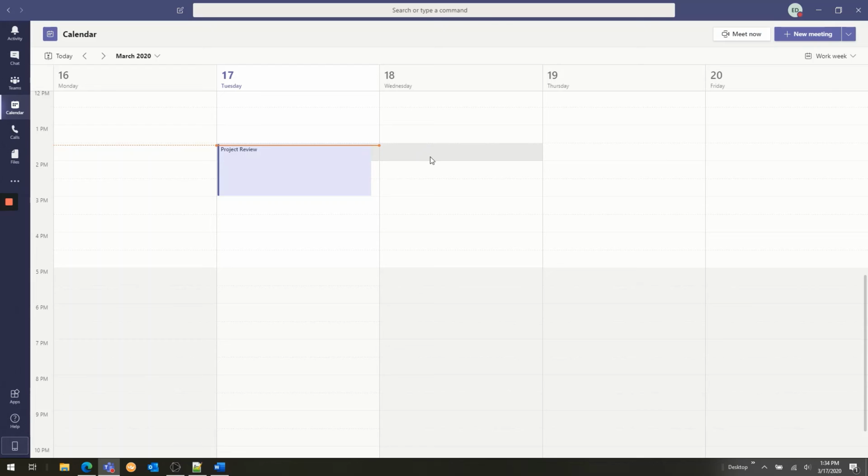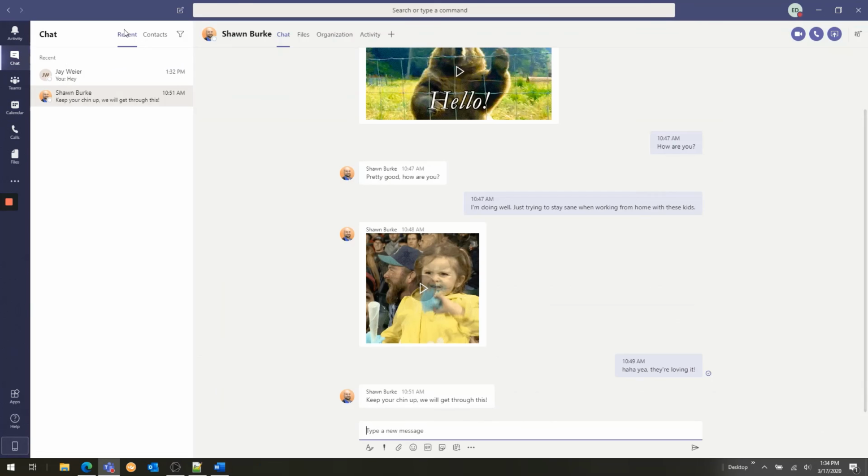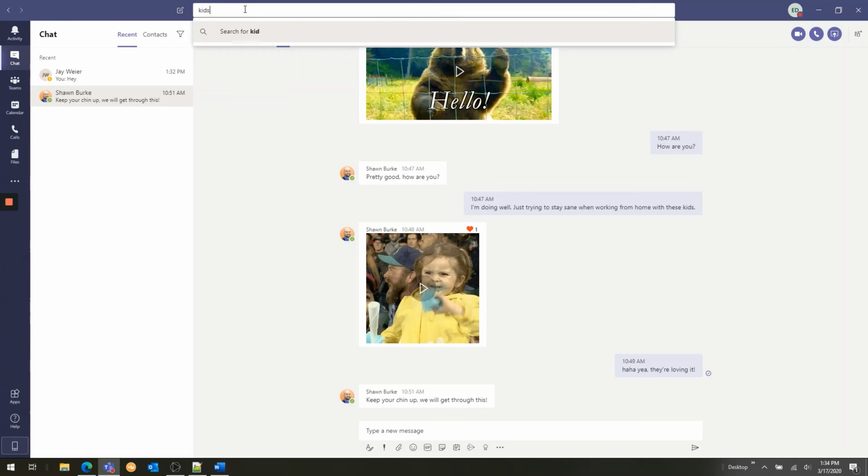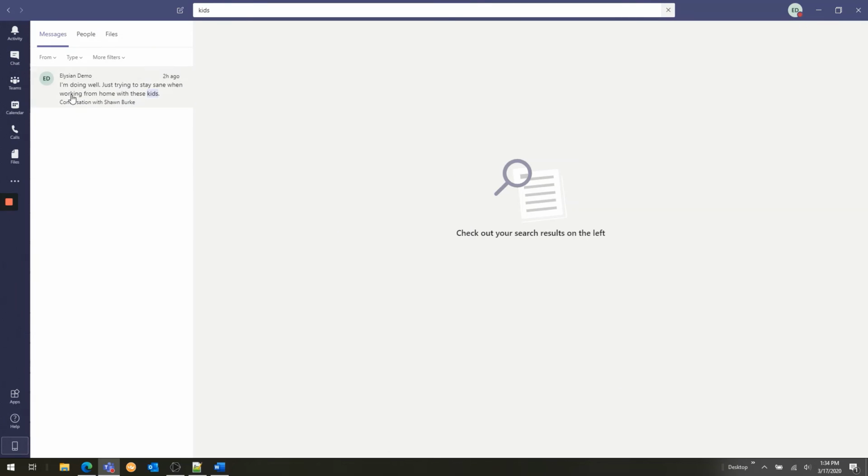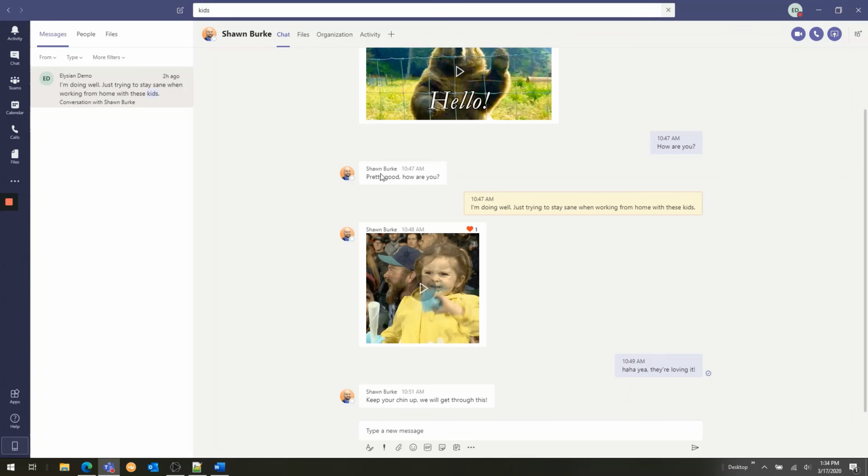Now I just want to show you a little bit of the advanced stuff. If you're searching for something, you can go up to chat, let's say, and I'm going to search for kids because I happen to know we talked about that, Sean and I did. And you can see here, it'll find all the chats with the word kids in it, and you can click on it, and it tells me this is the one. I'm doing well, just trying to stay sane when working from home with these kids. So I can say, oh, I love that one.